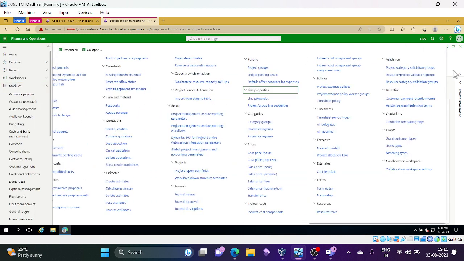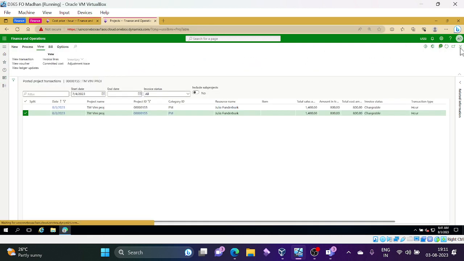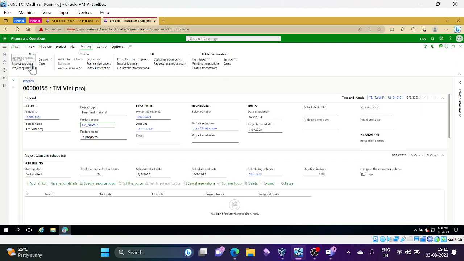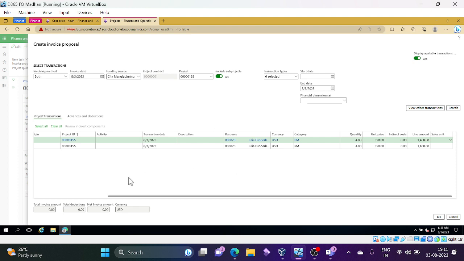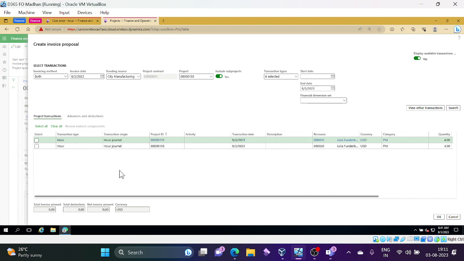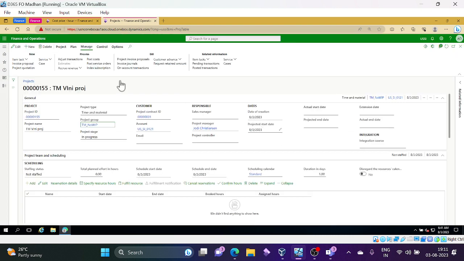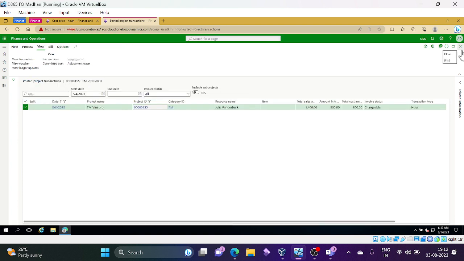And we are in project. So if you want to do the invoice proposal, you can do it from the manage tab. We have the invoice proposal option, you can do it from here as well. And we have two transactions under invoice proposal. These are our journals that we just posted. Those came for invoice proposing. Okay, I'll discuss these things again later. And I think you understood the hour journal now.